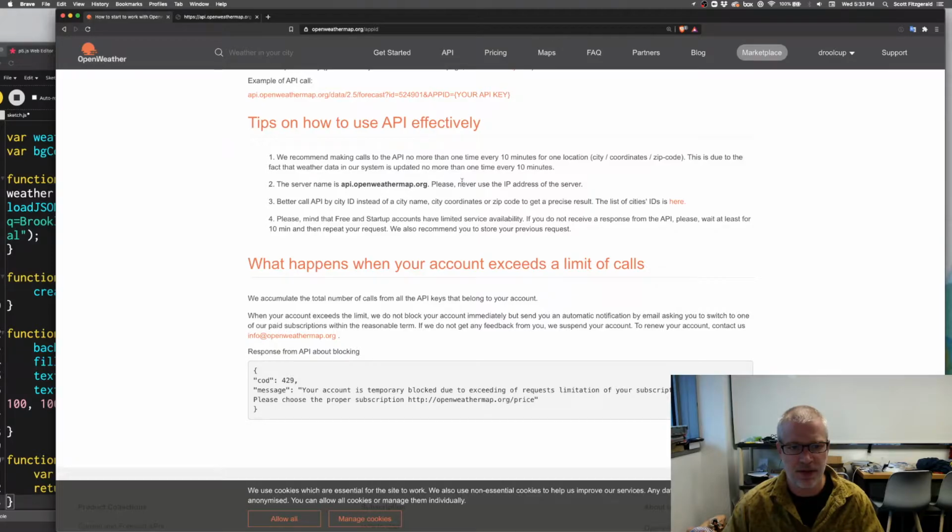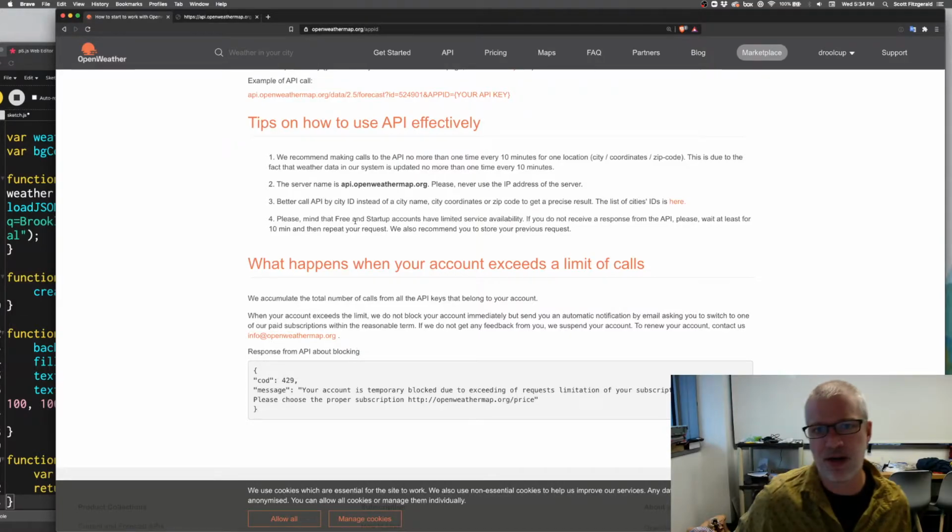They also tell you that they accumulate the total number of calls from all the API keys that belong to your account. So you could have multiple API keys for different applications, but they'll essentially stop serving up data to you eventually. Now, for the kind of things that we do, it doesn't really matter. It's not that big of a deal. It's actually a really nice service that they offer.